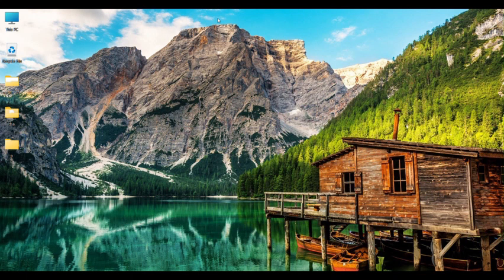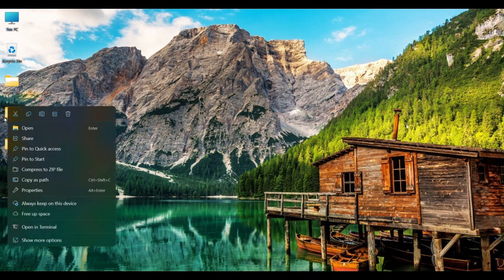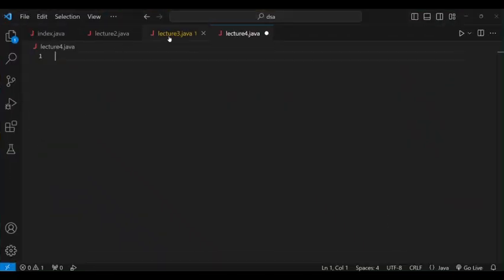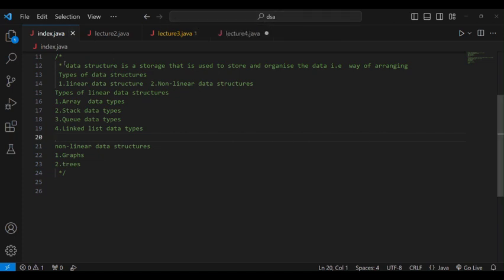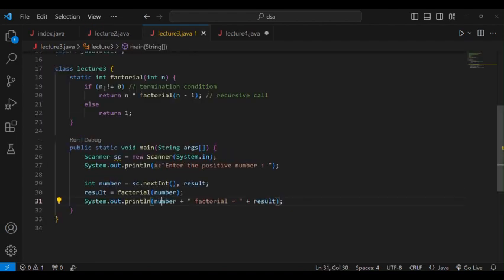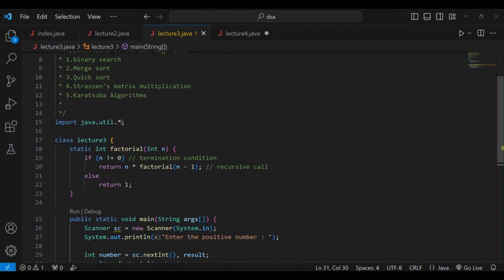So let's begin with a new topic, which is stack data structures, which is very interesting because our main DSA programs start from now onwards. Let's open our previous folder, which is DSA, in the VS Code editor. As you see, we have done our three lectures: this is the introductory part, then we covered asymptotic relationships, and in lecture 3 we discussed a program of factorial.